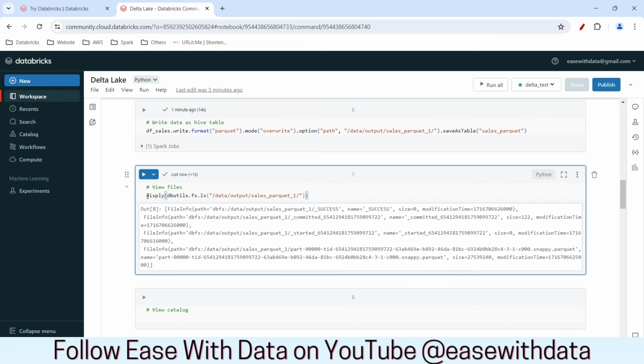To do that, I'll just write %sql, and I'll write show tables in default because our database is default, right? I'll run this. Okay, I have to remove this comment from here, and I'll rerun. Now you can see this is a sales Parquet table which is registered under this Hive database, and this is not a temporary but a permanent table because we have already registered this table with saveAsTable with the sales Parquet name, right? So this is already available.